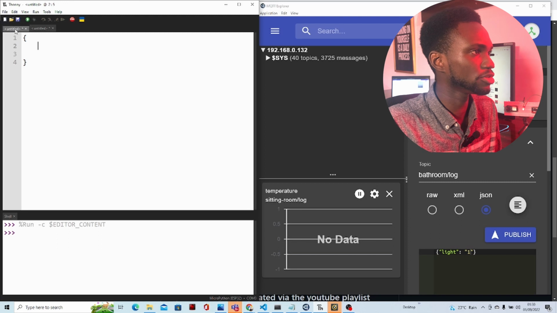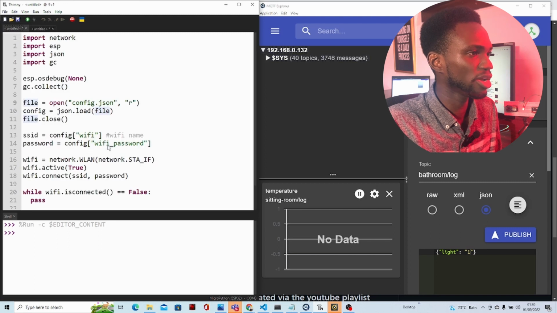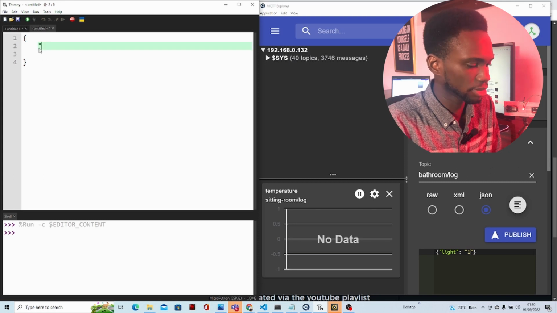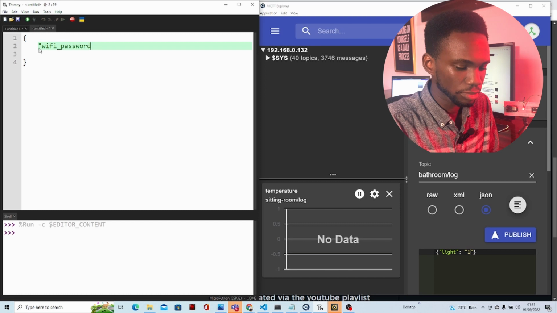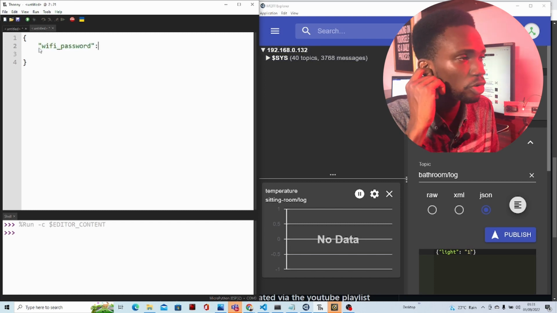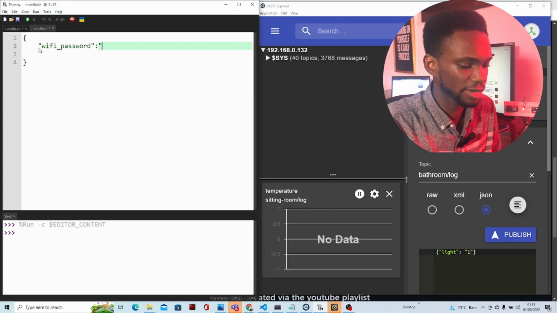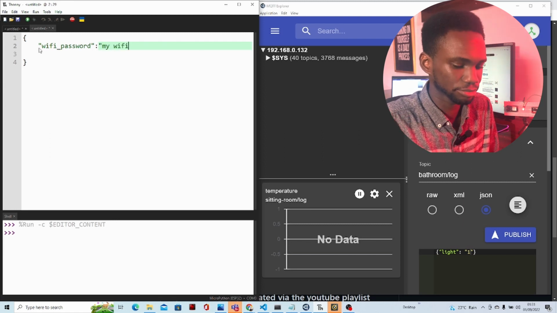let's come back here. I want to check something. Okay, so we have Wi-Fi and Wi-Fi password. So I'm going to have a string that says wifi_password, followed by a colon, then the password of your Wi-Fi. So let's assume the password of the Wi-Fi is my Wi-Fi.